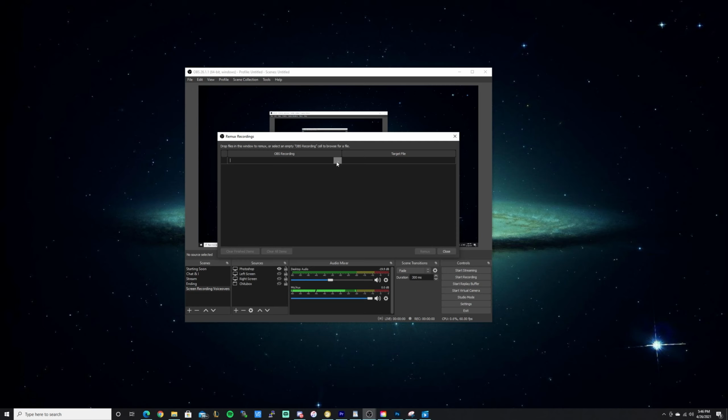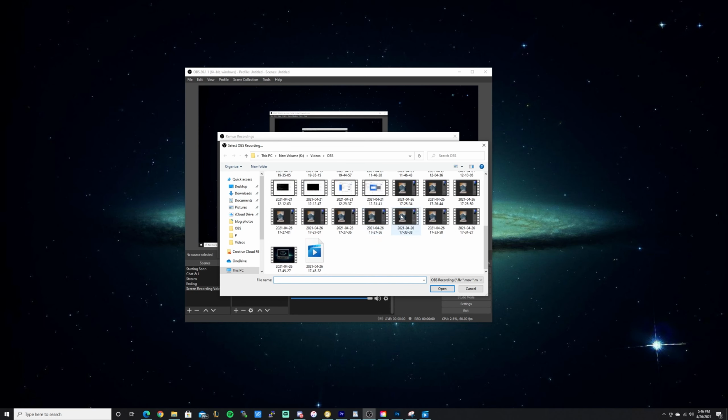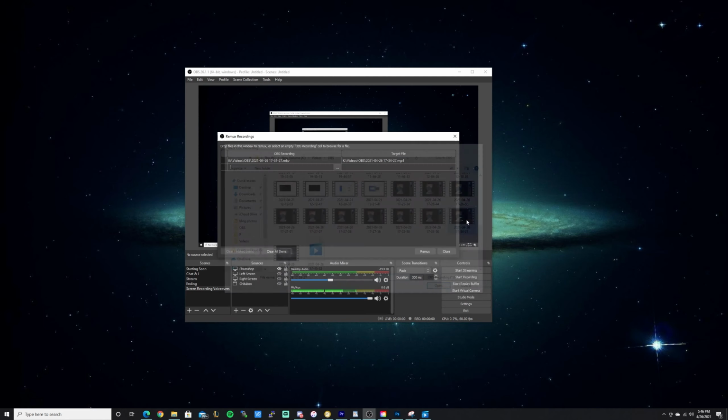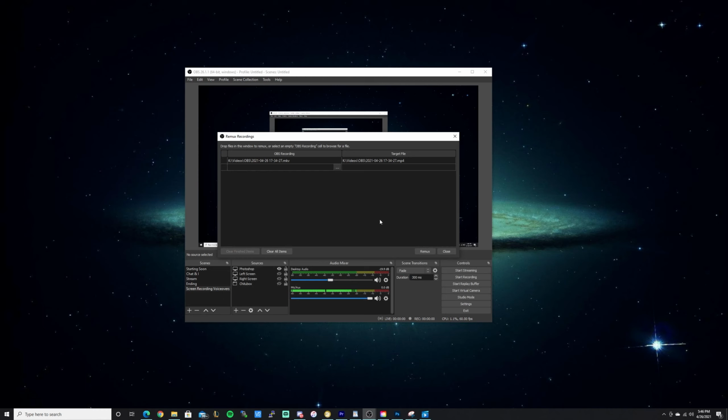So the first thing we need to do is click on this button with the three dots, and this will allow us to open up a window to select videos. And once we select the video we want to convert, we're going to hit Remux, and once it's done remuxing, it'll say recording remuxed, and we are all done.